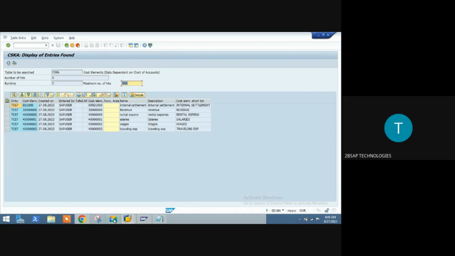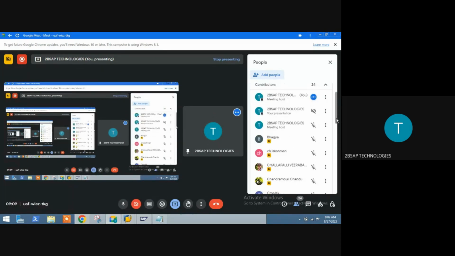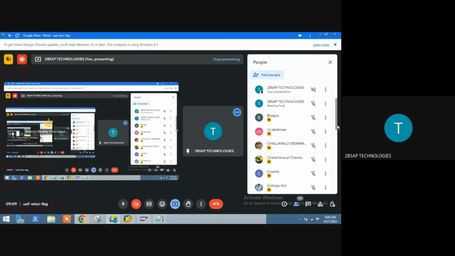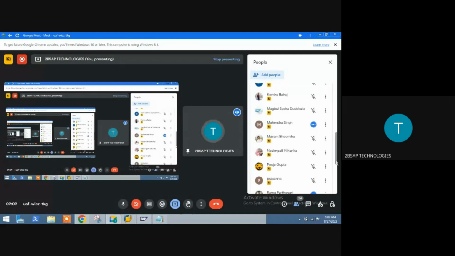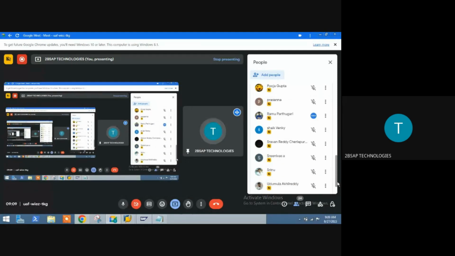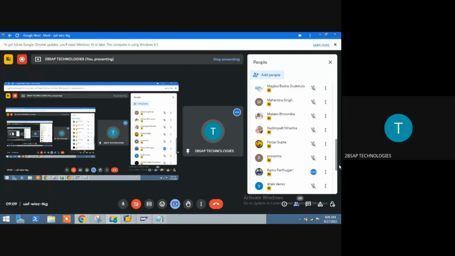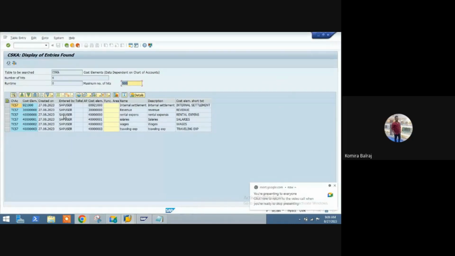Okay, sir? Clear, sir? Anybody having any doubt till here? Online and offline? Sir, who are at the institute? Offline? Okay, sir. If you are having any doubts, you can ask me, sir. No issues. This is the way we will create the cost elements.